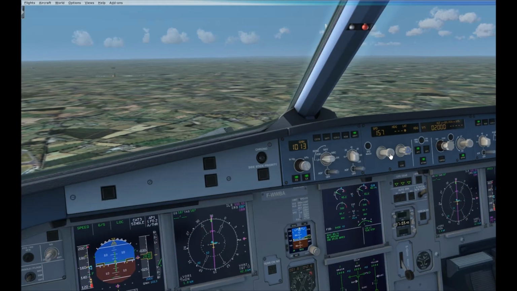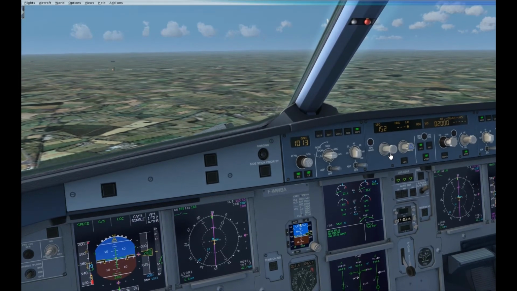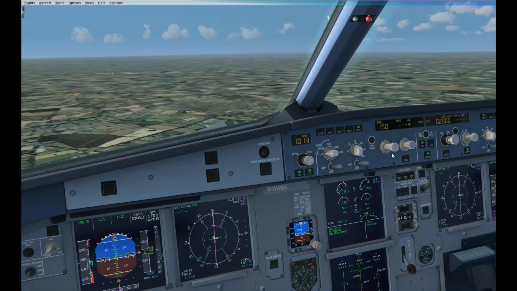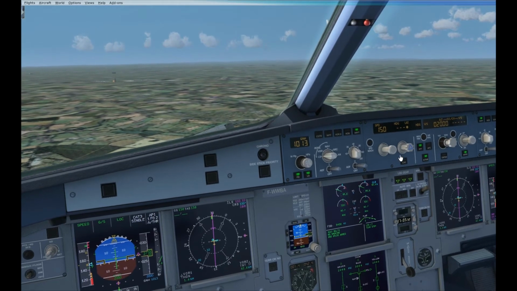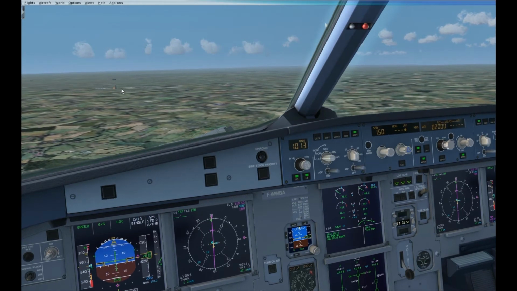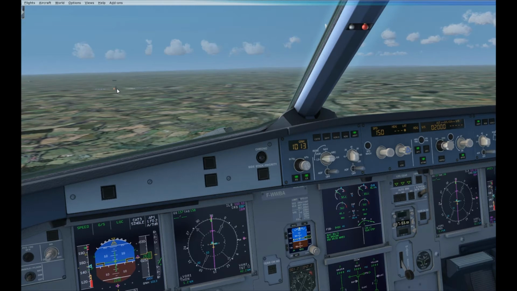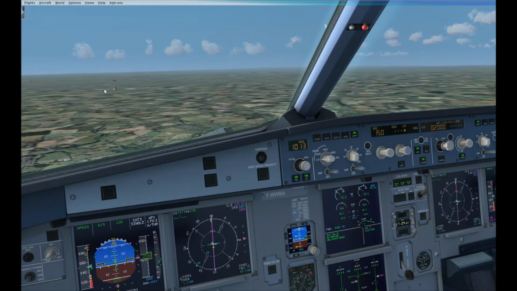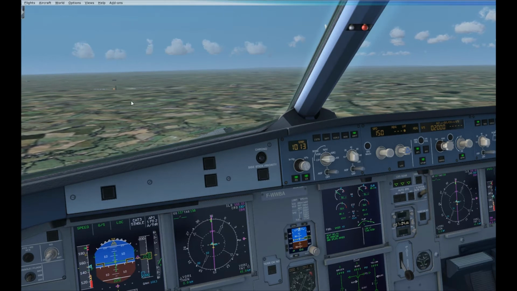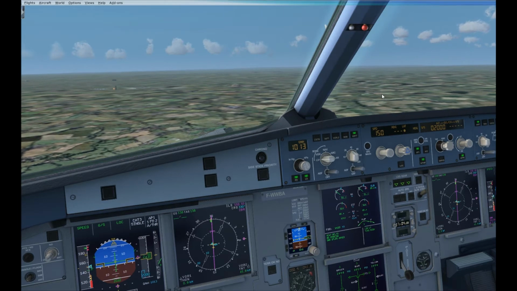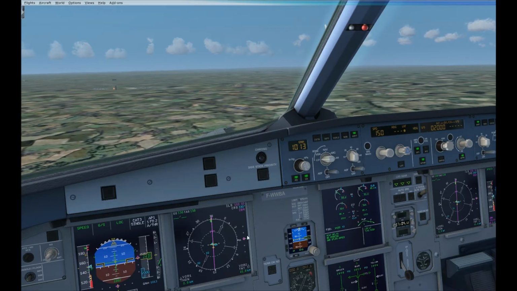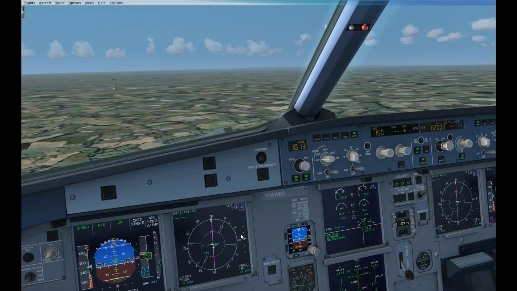Reduce speed, 150, flaps 3. Runway lights now showing here, the VASI lights. I should get 2 whites and 2 reds for the perfect angle of approach. Straight on centre line, straight on centre of the glide slope.